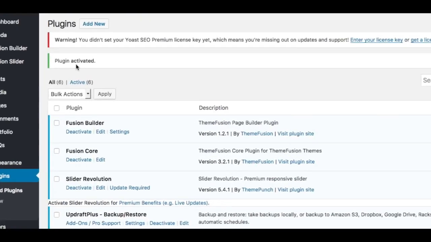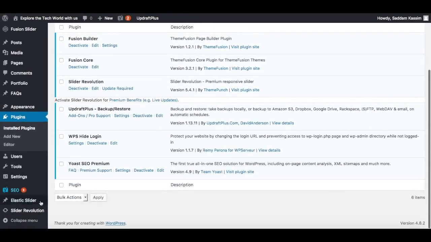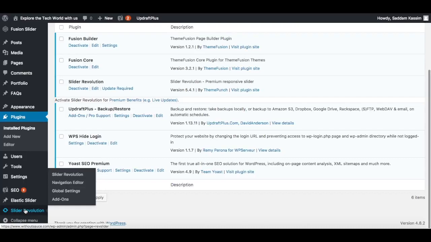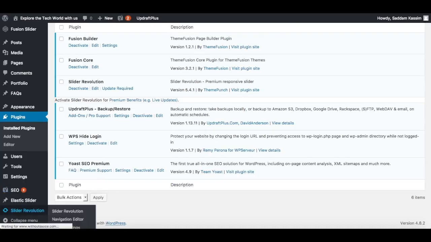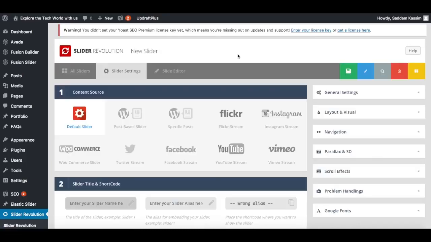The plugin is activated successfully. Now, at the bottom left hand side, we can see there is a new tab, Slider Revolution. Just click on it. Then you will see a screen something like this. Now, first of all, we have to create a new slider. So click on this plus icon.